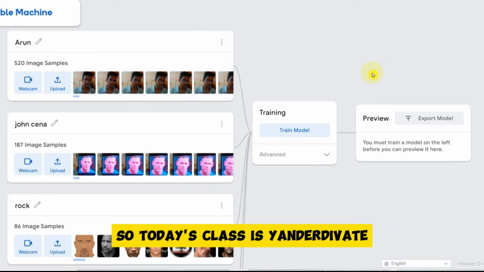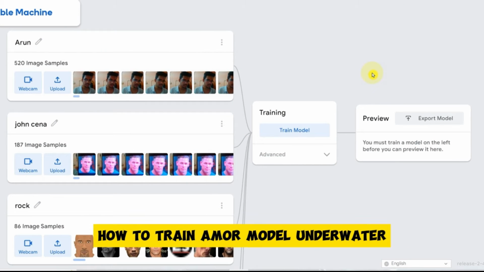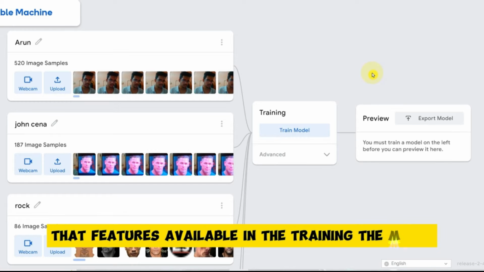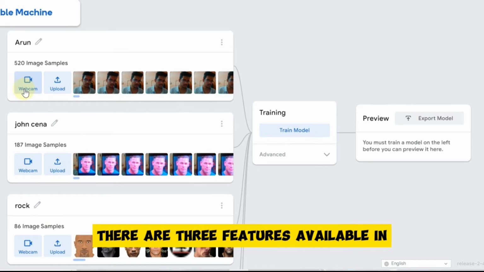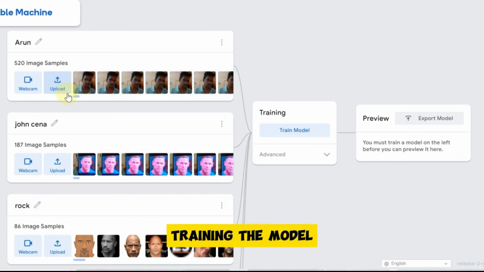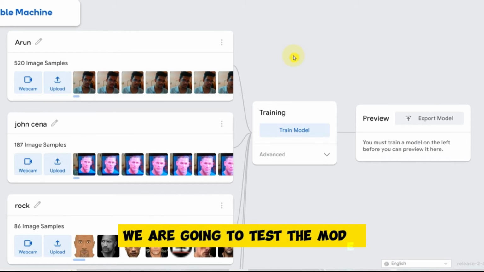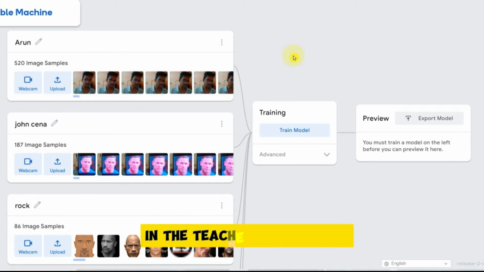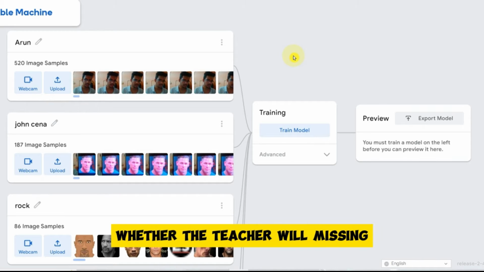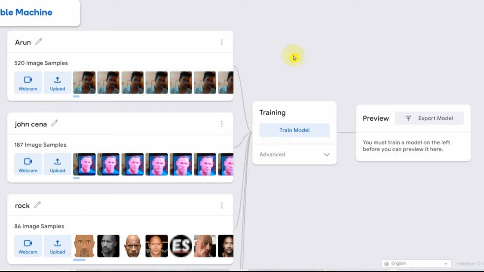So today's class ended with how to train our model and what are the features available in training the model. There are three features available in training the model. In the upcoming class, we are going to test the model in the Teachable Machine, whether the Teachable Machine recognizes our face or not. So let's see you in the next class.